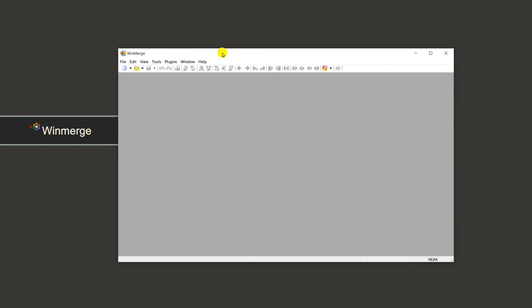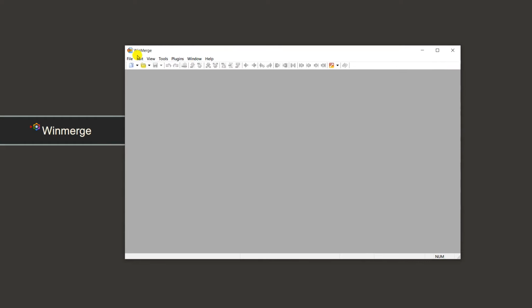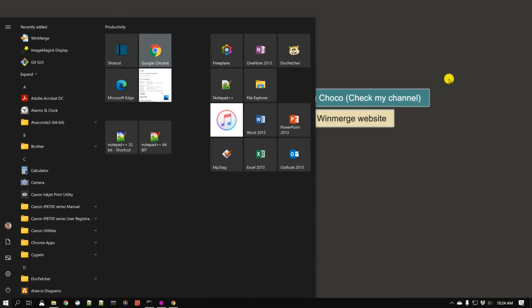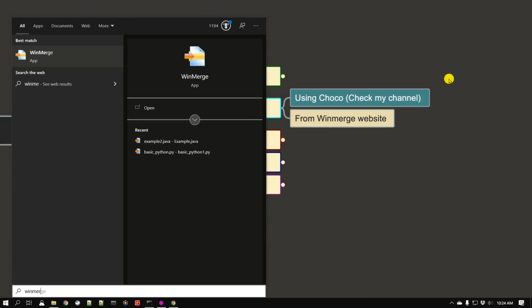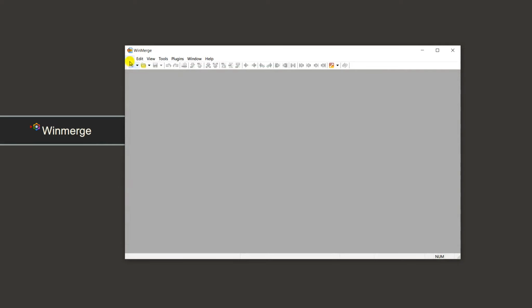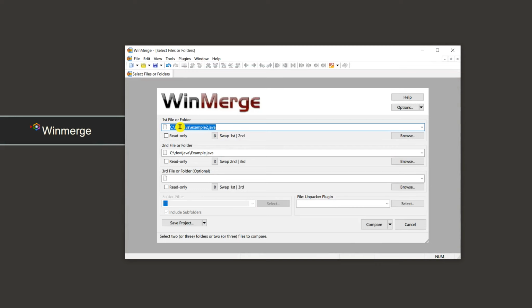Now, one way to compare two files is opening WinMerge. You can open WinMerge from your Windows Start menu, and then you can go to File and click Open. Now you can set the two files that you would like to compare. It also gives you an option to compare a third file, but we won't do that in this particular tutorial because it can be a little more tricky.